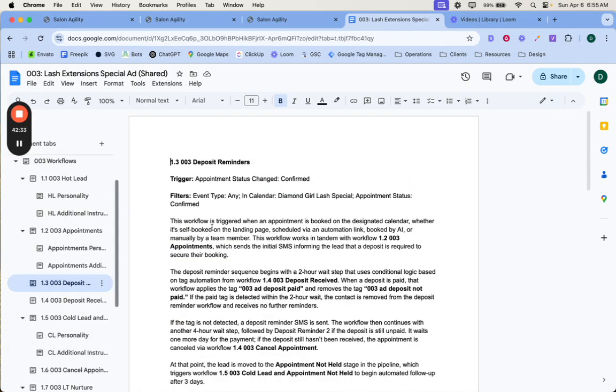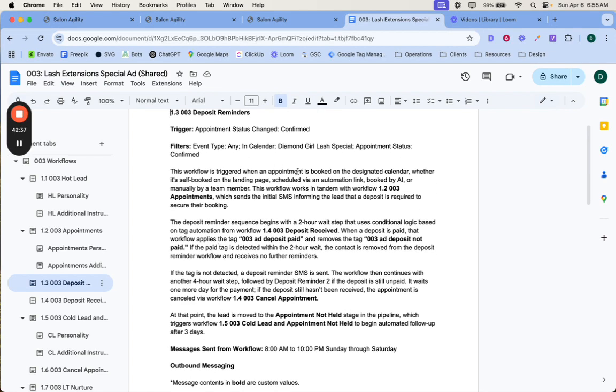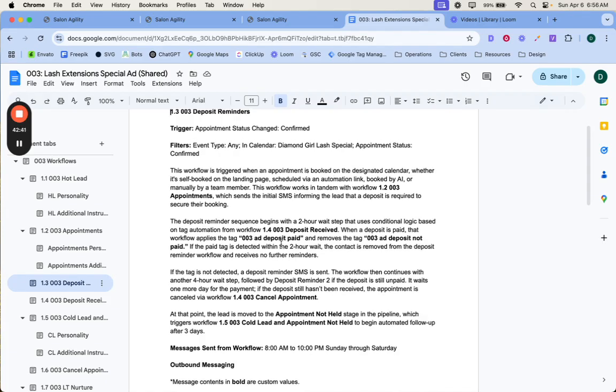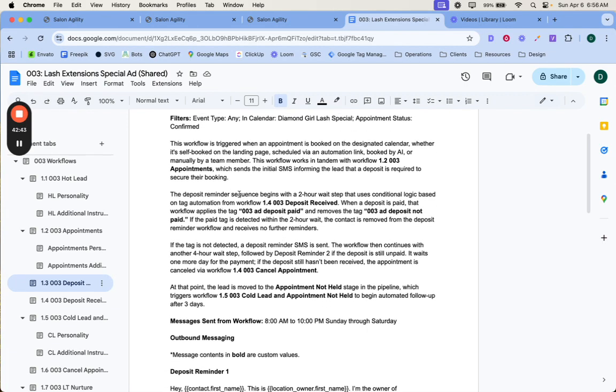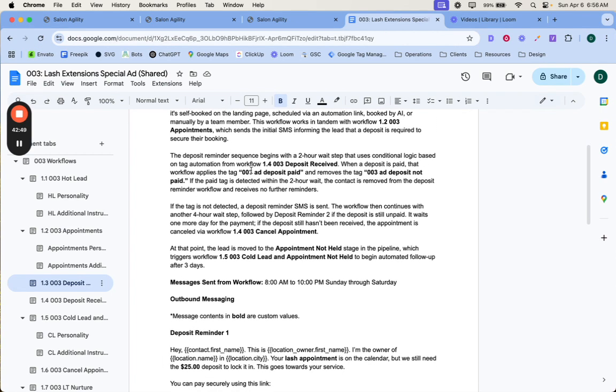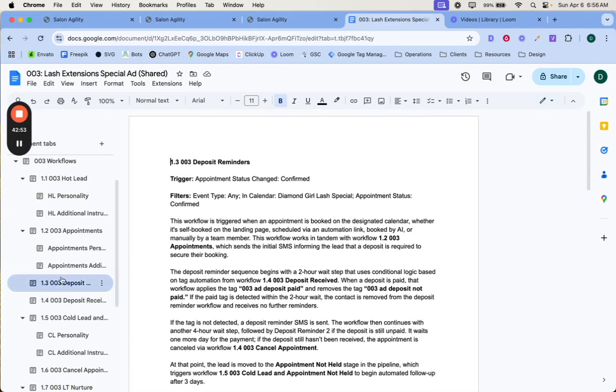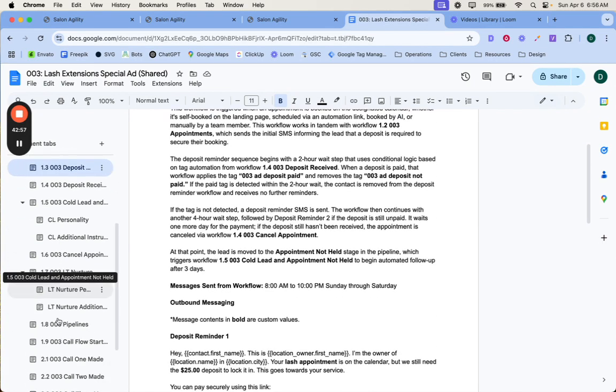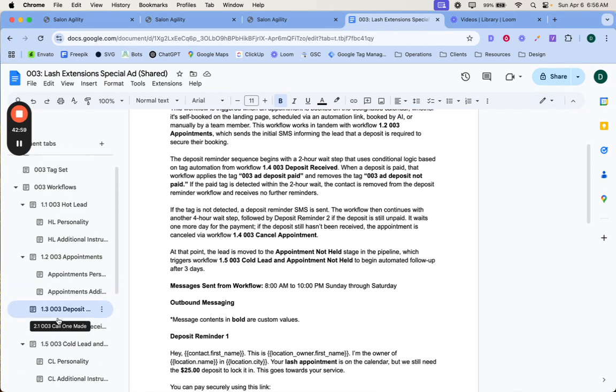And then there's the deposit flow. This workflow is triggered when an appointment is booked on a designated calendar, and so on. The deposit reminder sequence begins with a 2-hour wait step that uses conditional logic based on tag automation from another workflow. So we have a whole deposit flow as well. But yeah, I think I've pretty much covered a lot of different stuff.